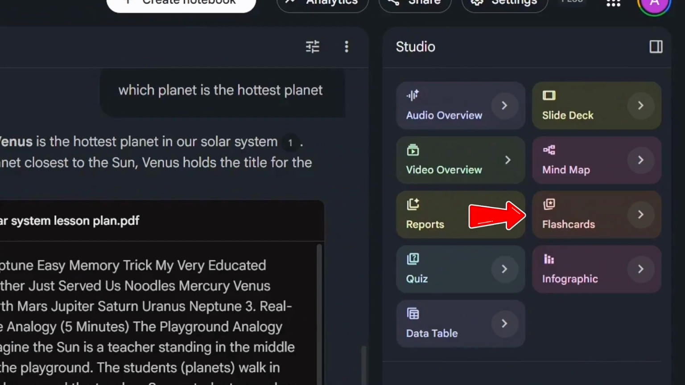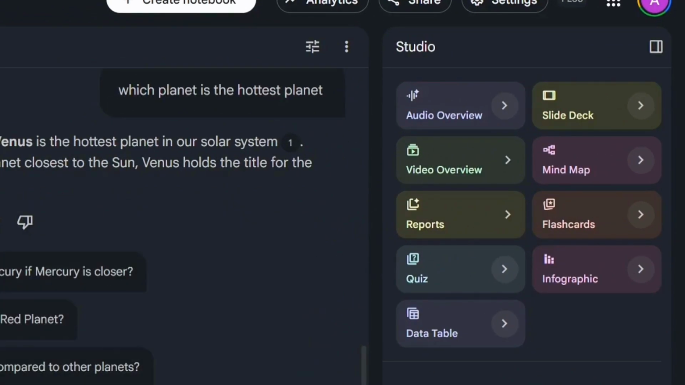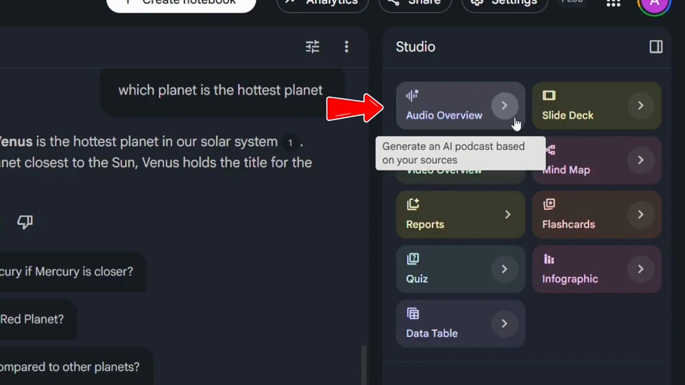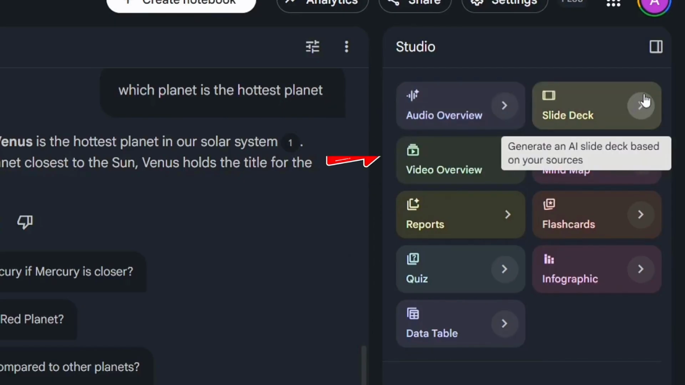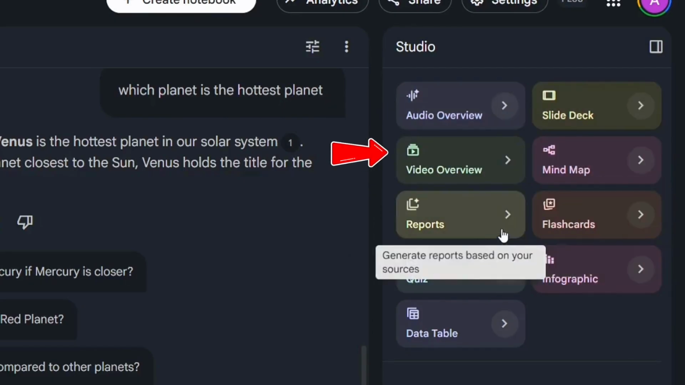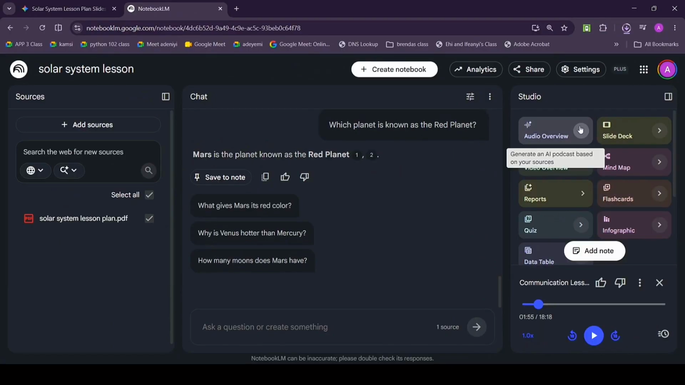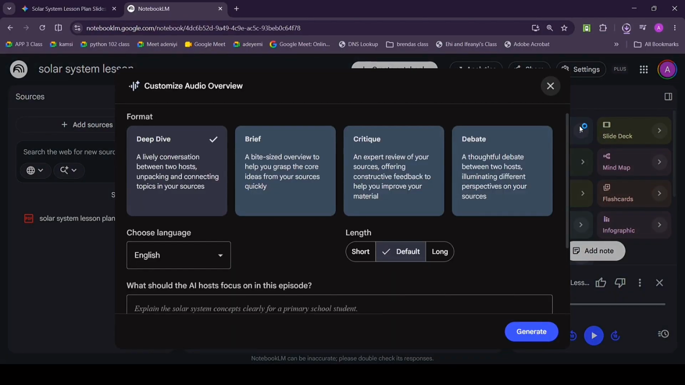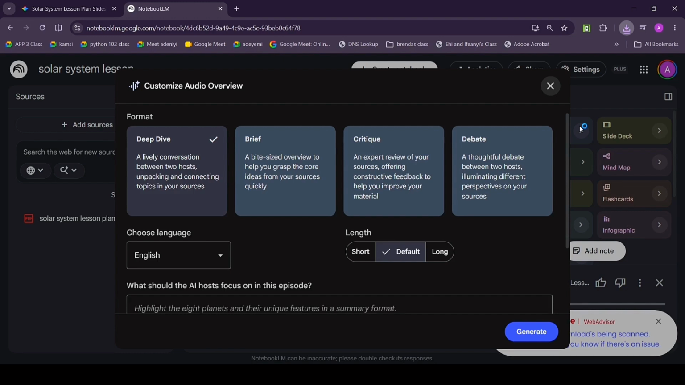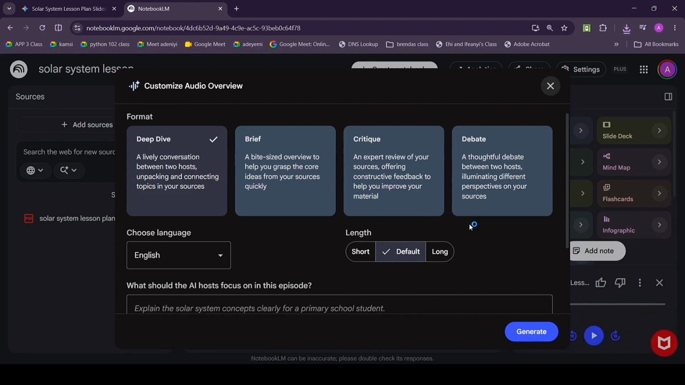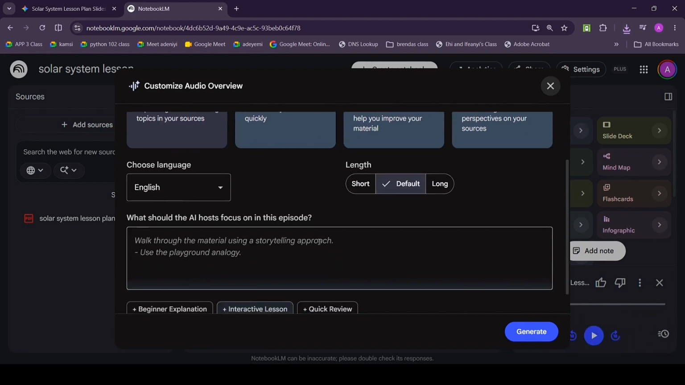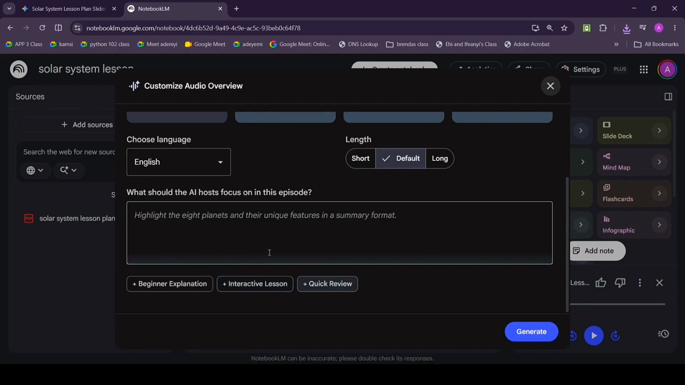And you can see we can do even other things. We can make flashcards, we can create quizzes, we can create an audio overview of the material, we can create a video overview of the material. And what's interesting in this is that you can even set what you want the audio, the podcast that you want to generate, what it will be all about. You can say the specific things you want discussed in the podcast in these settings.